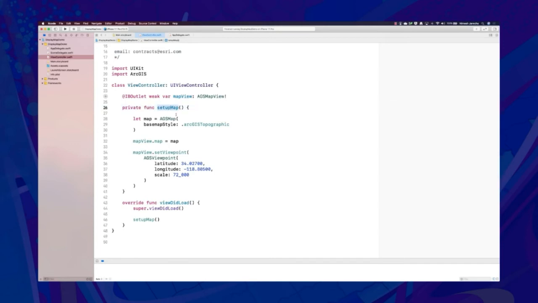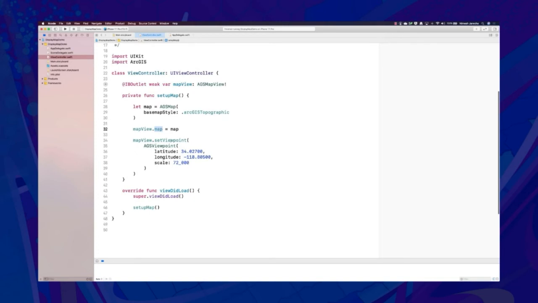Then there is a private function called setupMap, which creates a map with a base map style called ArcGIS topographic. Then the created map is set on the map view here. Then a set viewpoint is set on the map view with a particular location and a scale. This setup map function is called here under view did load. Now let's build and run the project.